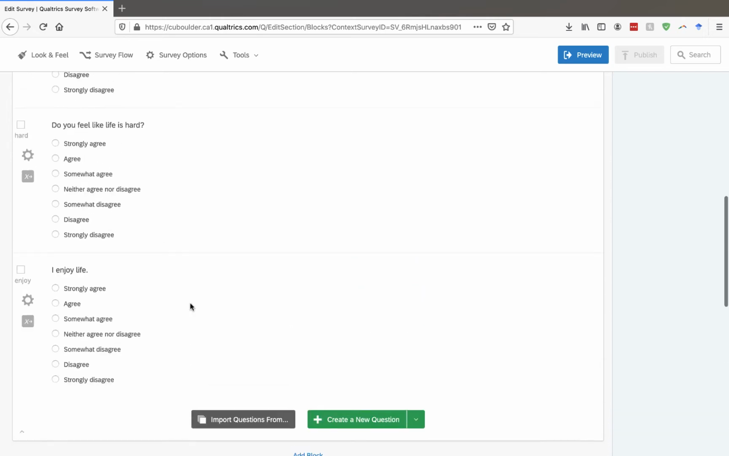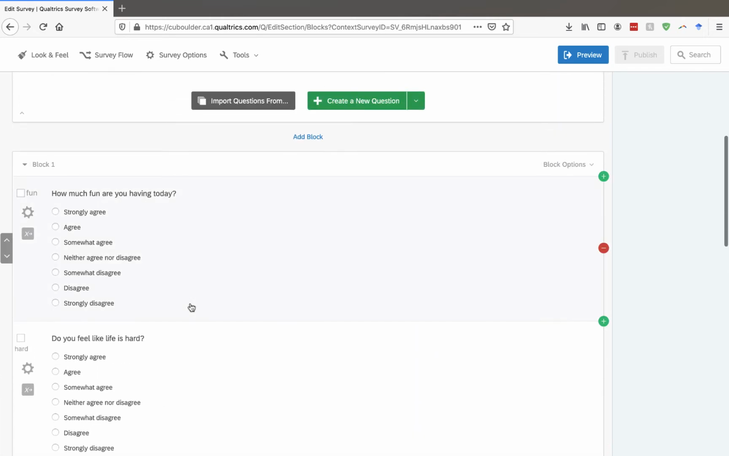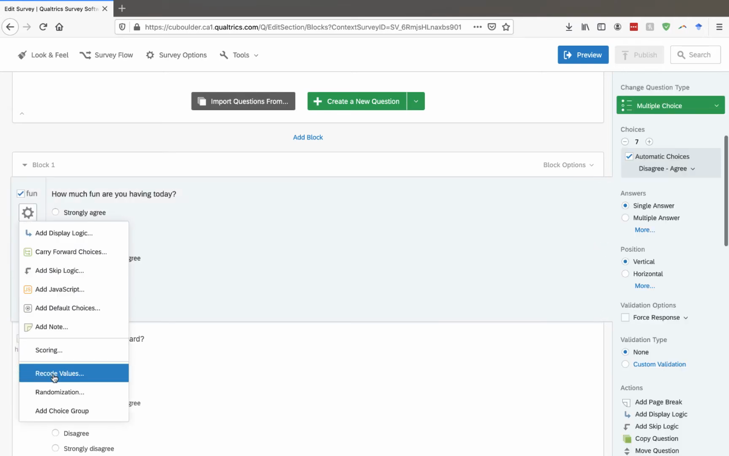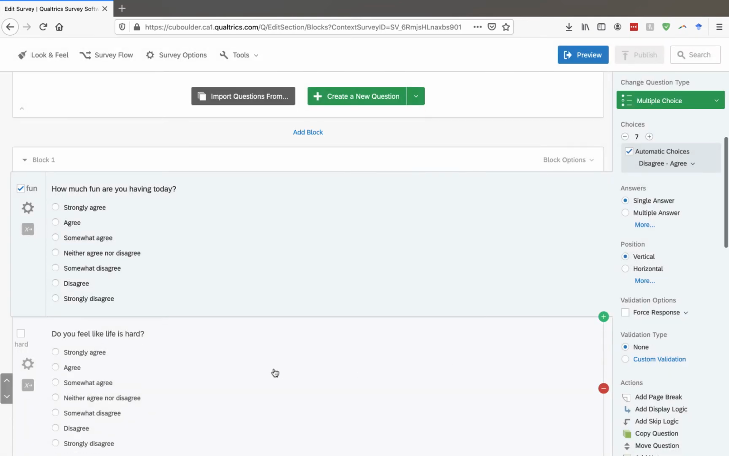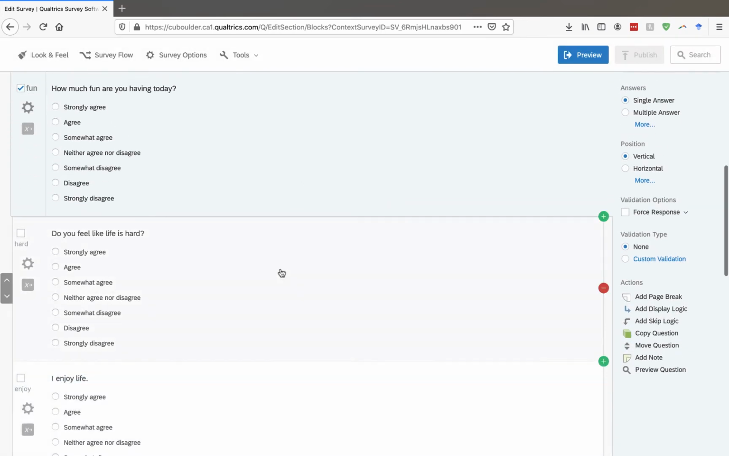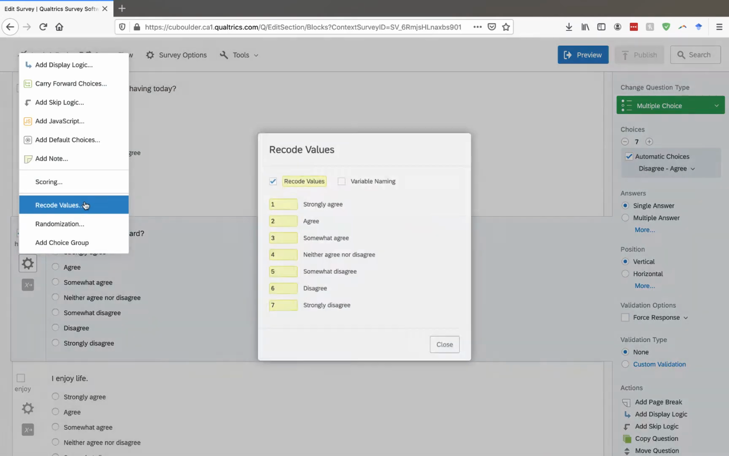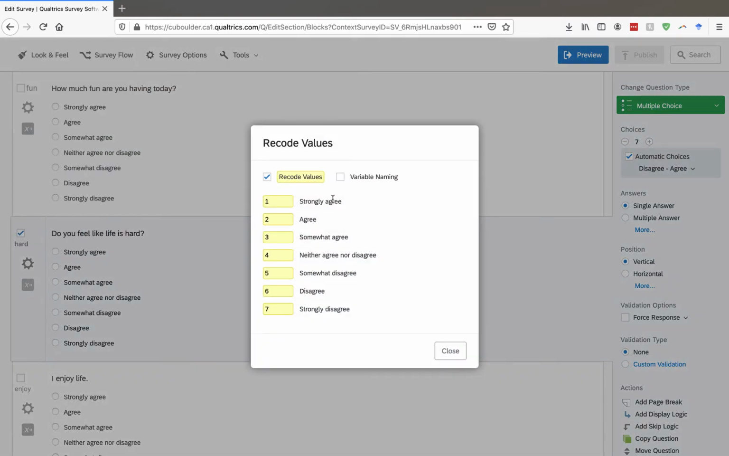So a couple things that I've done on the survey, and you can do this after you collect data as well, that can help with data analysis. So here what I've done is I've recoded these values from 7 being strongly agree to 1 being strongly disagree. If you notice, this first question and the second question are opposites of each other. So how much fun are you having today versus do you feel life is hard? So I reverse coded the second question. So strongly agree is now 1 and strongly disagree is 7.